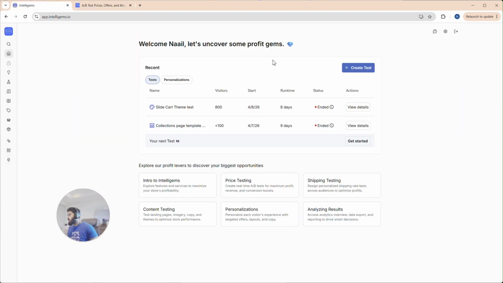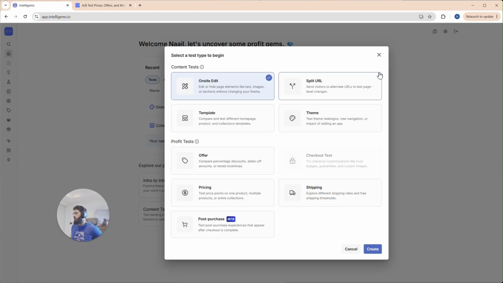Now, once you have Intelligems set up, you'll just need to click that button that says try on Shopify. You'll download the app on your Shopify store. I presume all of you know how to do that, so you don't need me to tell you how. And then you're going to come into your dashboard over here. Now inside of the dashboard, you'll notice that we have this button that says create test. So I'm going to click on create test, and then I have a number of different types of tests here.